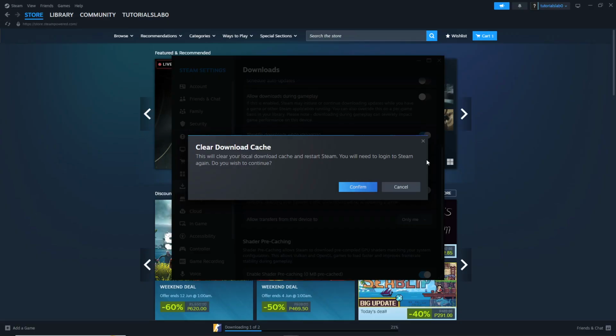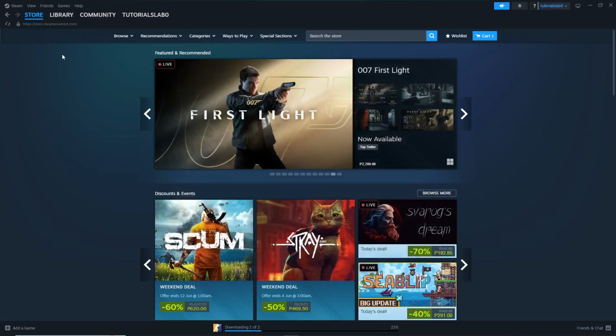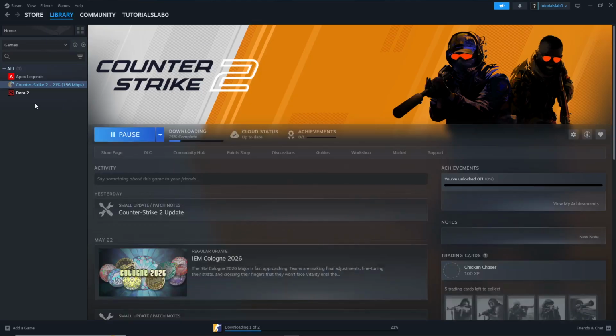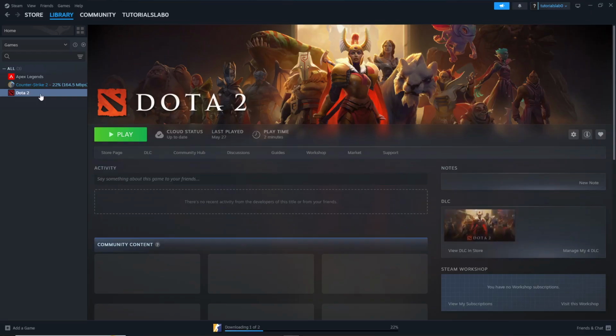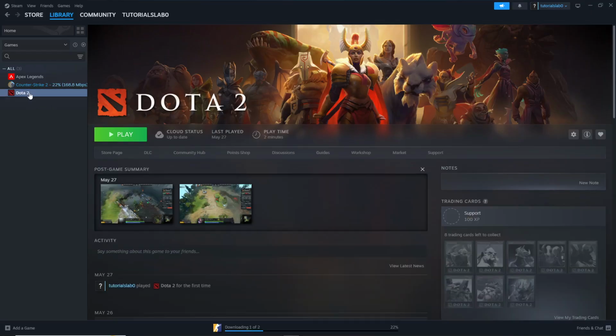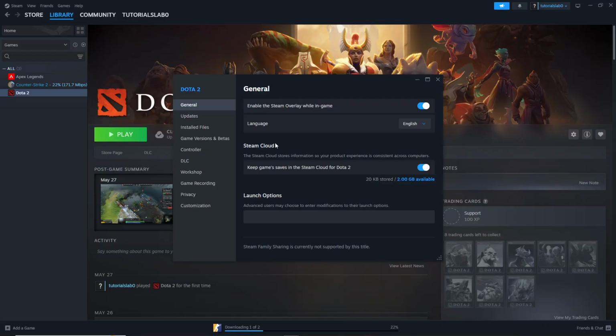Now that you've cleared the cache, navigate back to the main Steam interface. In the upper left corner, click on Library. This brings up your full list of installed and available games. In the left panel where all your games are listed, locate the specific game that's been giving you trouble. Right-click on the game title, and from the context menu that appears, select Properties. This opens a detailed settings window specifically for that game.